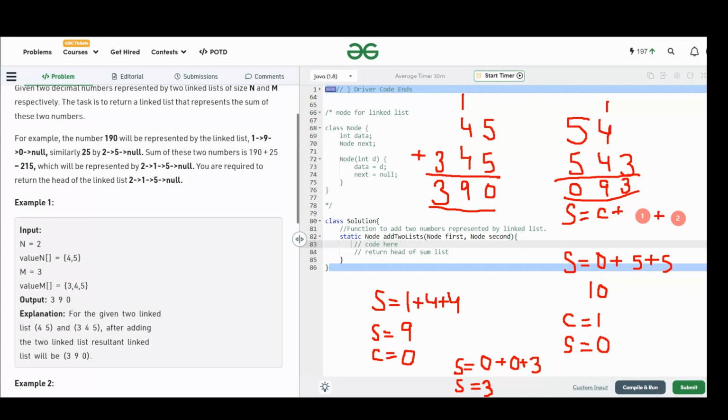Now as we have reversed the list initially, we need to reverse it again. So we would reverse this output list also. So 0, 9, 3 will become 3, 9, 0, and hence our output would be 3, 9, 0 and null. So this is our output list, which is shown in the output as well.